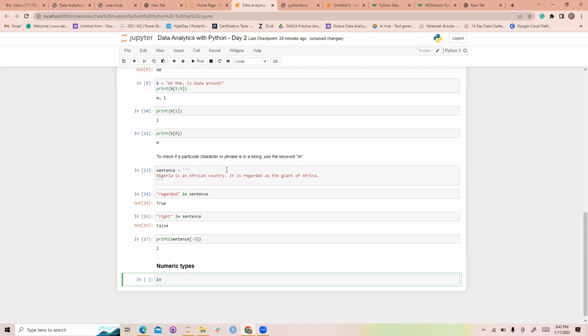In Python, we have 3 numeric types, namely ints, floats, complex.